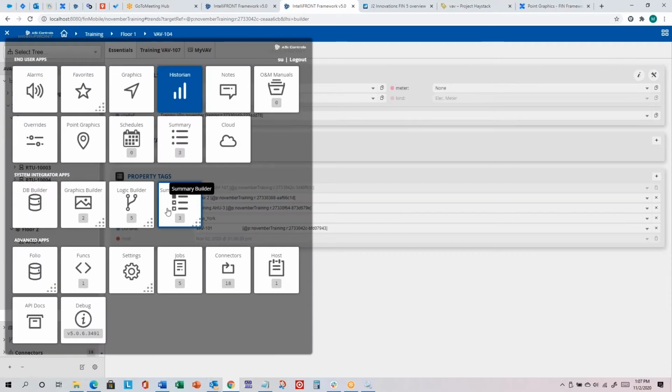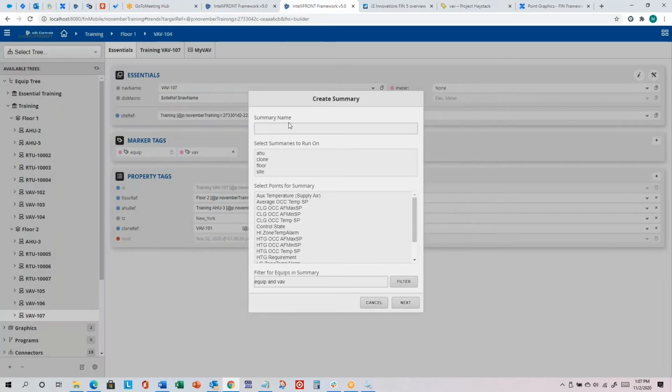And so then you can do menu, and then Summary Builder is a system integrator app. So you can build summaries that are viewed in the Summary app, similar to how graphics that we build in Graphics Builder are viewed in the Graphics app. Summaries that we build with the Summary Builder are viewed in the Summary app. So click on Summary Builder, and then click New to make a new summary.